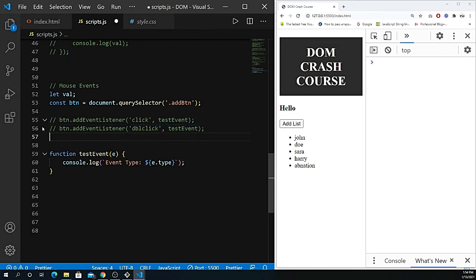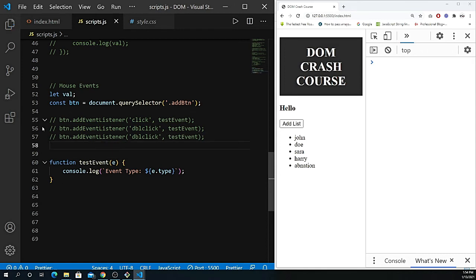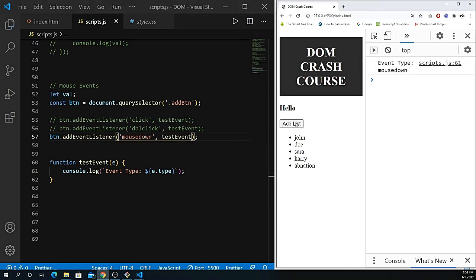So let's look for the next one, and let's give it mousedown. So if I click on it, mousedown means as soon as I click on it, this is going to fire, right? I click on it and hold, and this mousedown fires off. So this is basically the mousedown.